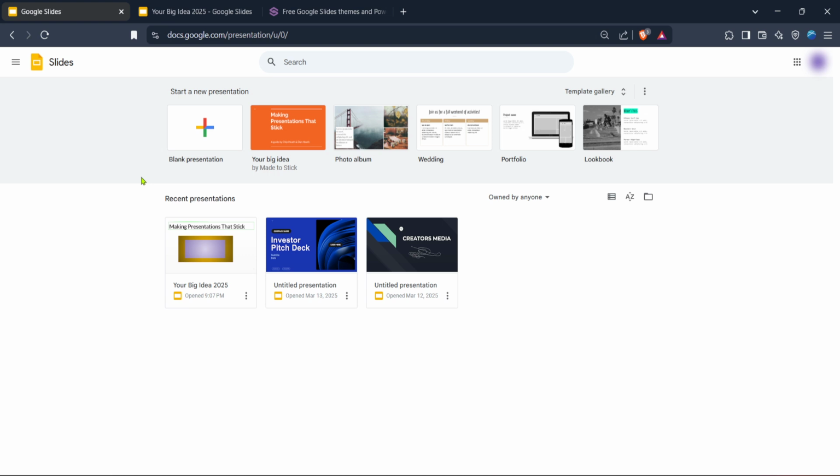First, let's ensure you're in the right place by going to Google Slides. Simply open your preferred browser and navigate to the Google Slides homepage. It's important to be logged into your Google account to access all the features, so let's take a moment to sign in. Once you're logged in, you'll find yourself on the Google Slides homepage, where all your existing presentations are available, or you can create new ones.